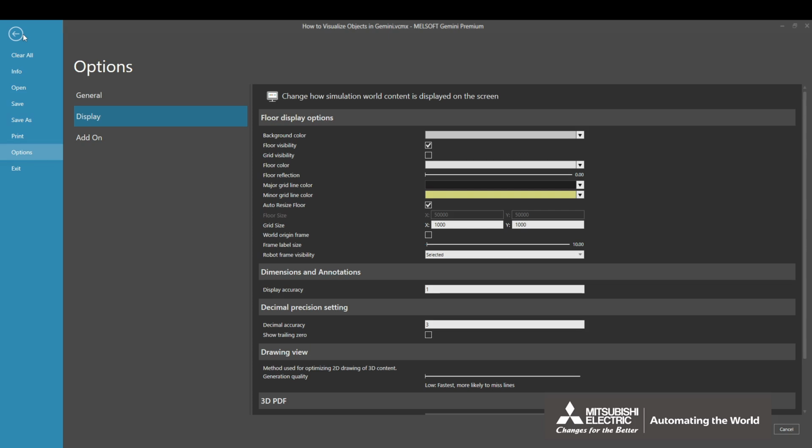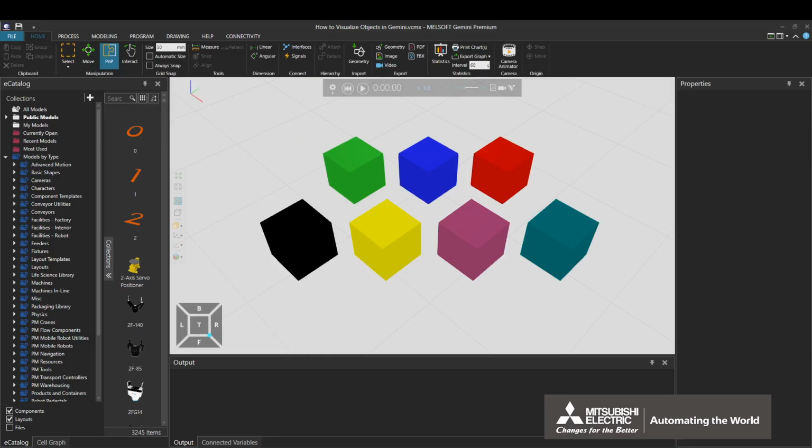Display the grid lines on the 3D world by selecting the Grid Visibility checkbox and pressing the OK button on the bottom right of the screen. The grid lines on the 3D world are now displayed. Set the rate of floor reflection.